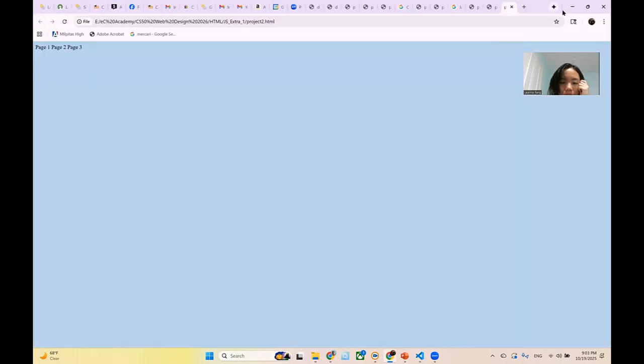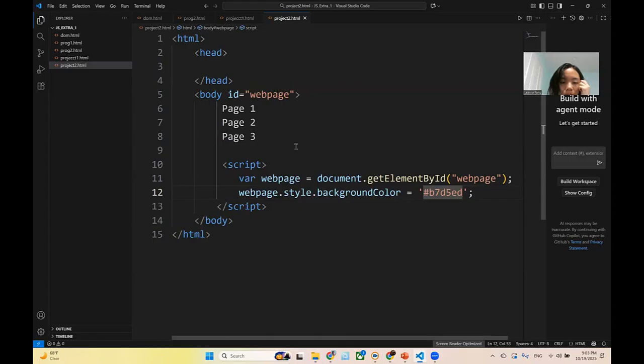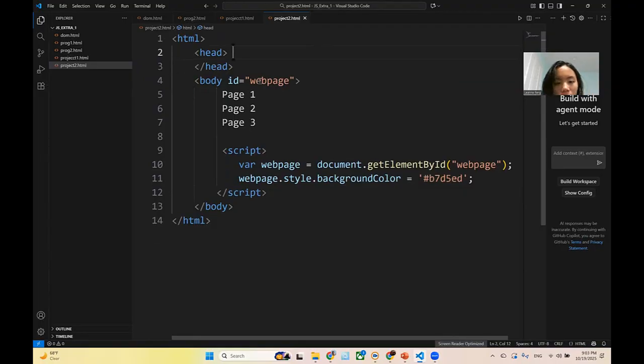Okay, now it changed to the new color. So this one, try to create a page like this on your side. Let me know when you are done. So the whole thing is just to set the color of the background using JavaScript. This is project number 2. Let me know when you are done.